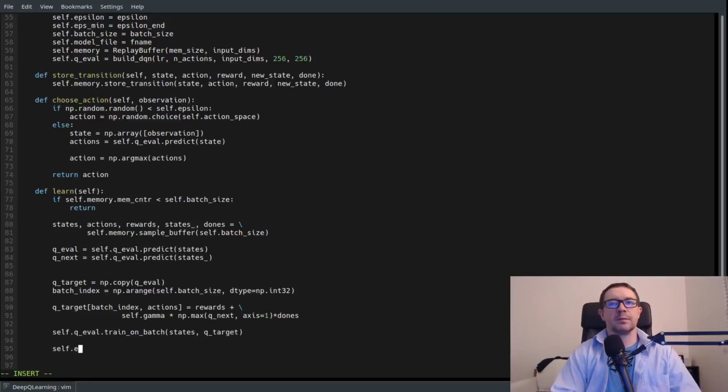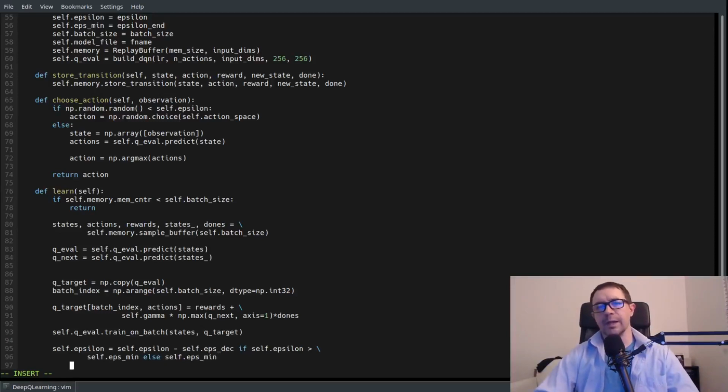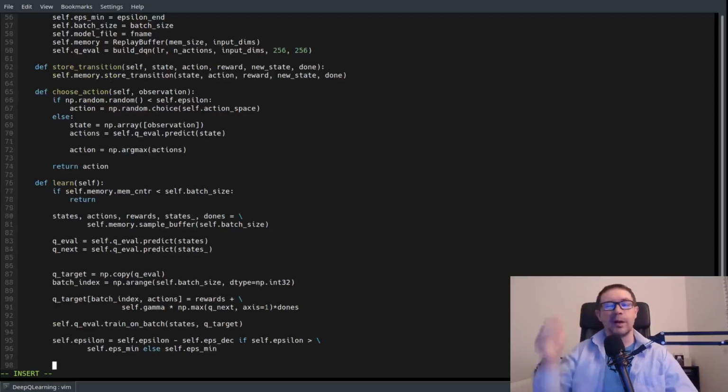So we say self.epsilon equals self.epsilon minus epsilon decrement if self.epsilon is greater than self.eps_min, else self.eps_min. So that handles our epsilon decrement. You can do it by multiplication, by dividing by something. I'm just doing a straight linear decrement. It's not really critical for something like this. And indeed, it's not really critical at all, so don't lose too much sleep over it.